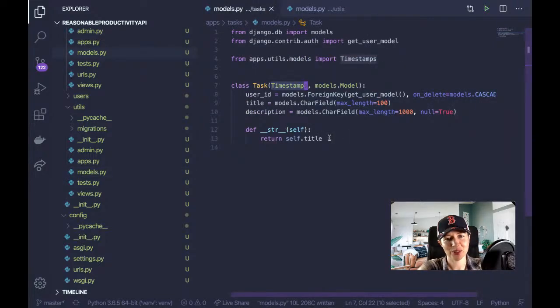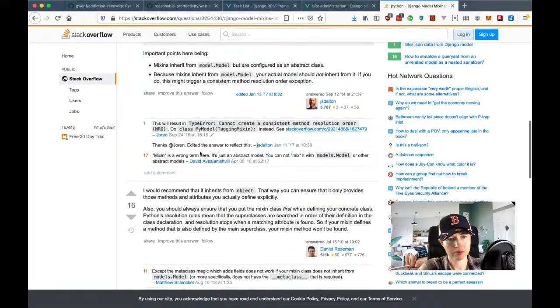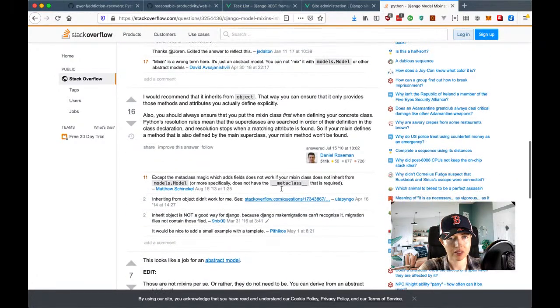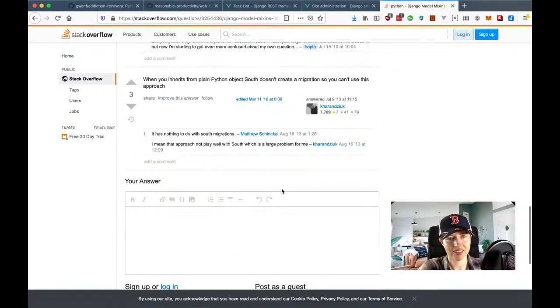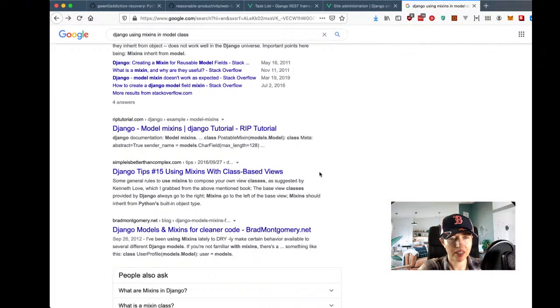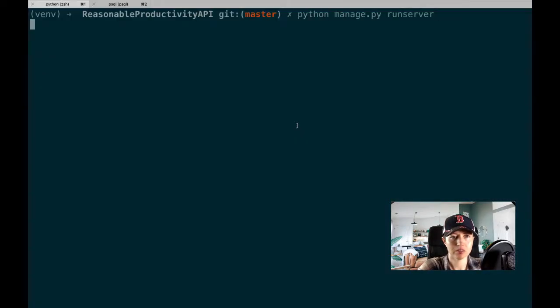And now I hope I didn't screw up my migrations again. I'm going to be a migrations expert after these streams. All right, so now I have my model. So tagging mixin. You cannot mix it with models. Using mixins. So I think actually I can inherit from models.Model. All right, let me try running the server.